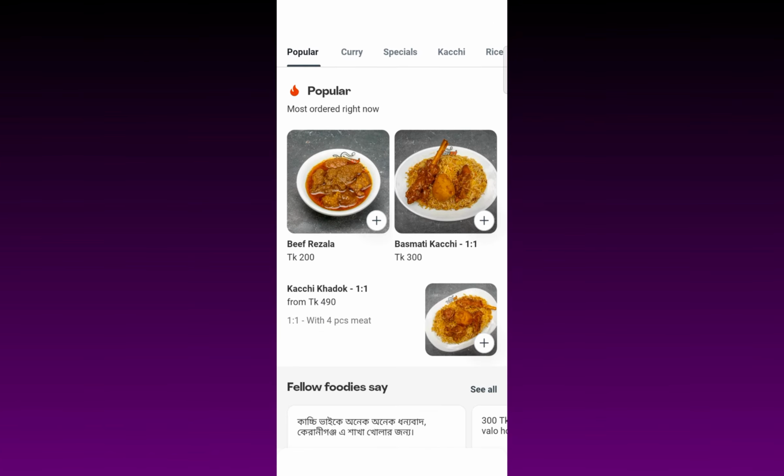After adding your food to your cart, you can click on view your cart. Here is my cart and the foods that I have ordered. Now at the bottom here you can see all the details about the payable amount, and then you will find the apply a voucher option. Simply click on it and now you can enter a voucher code here.